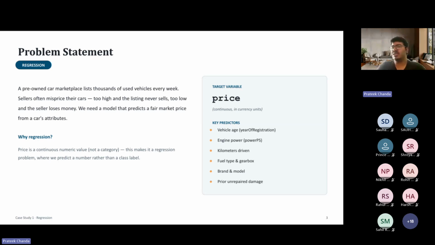So the target variable is price, and the corresponding features or key predictors shown here are vehicle age, engine power, kilometers driven, and all those.